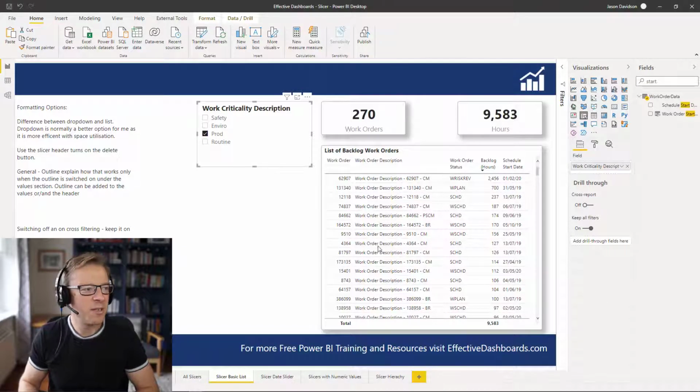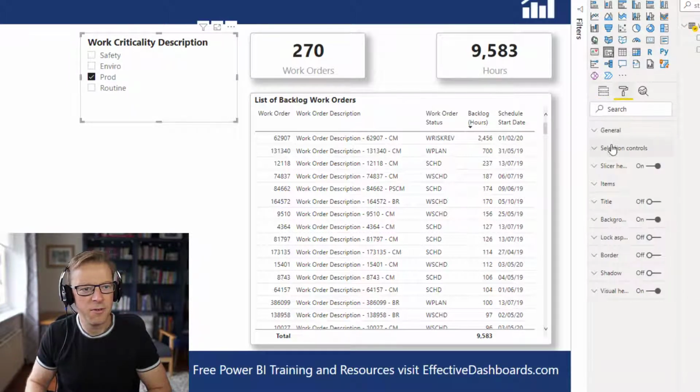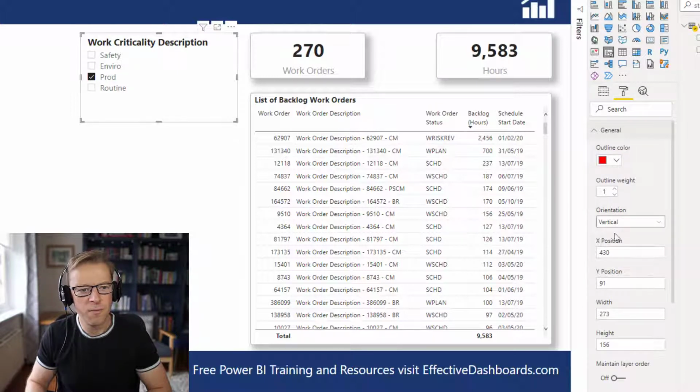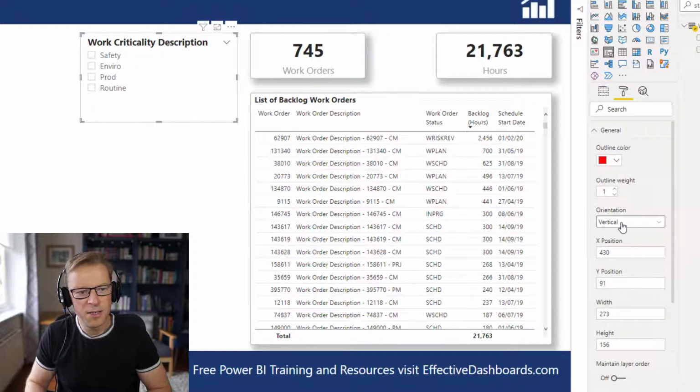Okay, so another option I want to quickly look at here is the orientation of this list. Just now it's vertical, because we can see we've got a vertical list of values. If you go into Format and go to General, we've got an option which is available whenever you choose a list. It's not available if you use a drop-down. You can see it's disappeared here. So whenever you choose a list, there's this option under orientation to have vertical or horizontal.